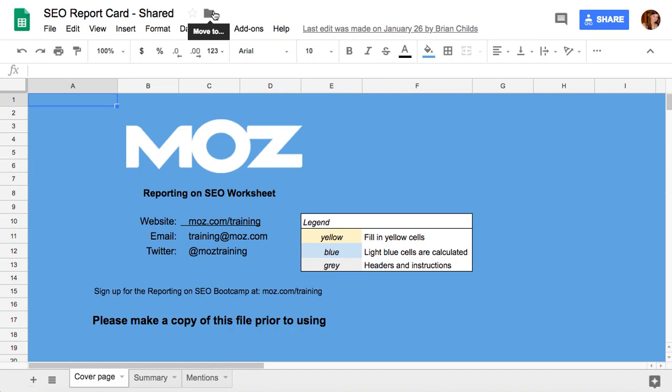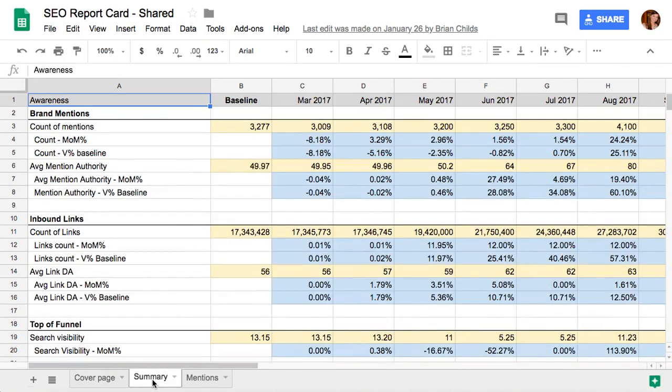Now, once you open this, you'll land here on the cover page, which is this first tab you'll see down here at the bottom. This is the cover page. It just has some contact information as well as the legend. Now, the legend refers to the summary tab. So I'm going to click here into the summary tab so you can see what that looks like.